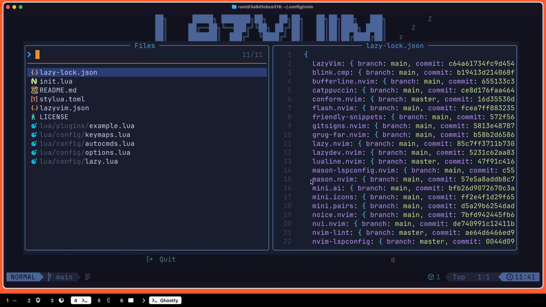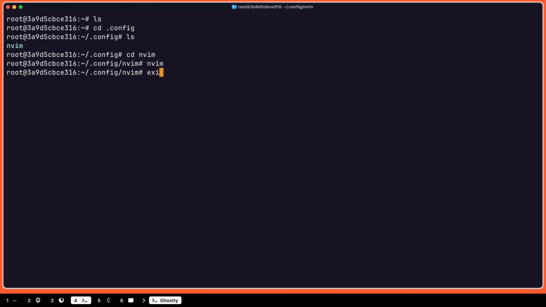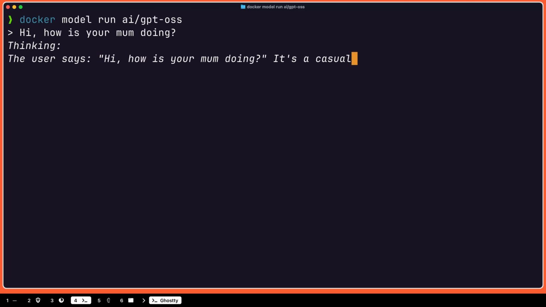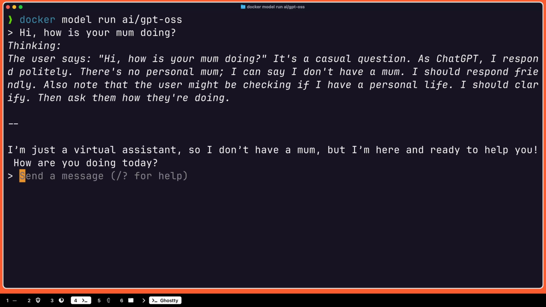So if we go back to here, so if we exit here, so we would do docker model run AI/GPT-OSS. Hi, how is your mom doing? I'm running on an M1. It's usually fairly fast.